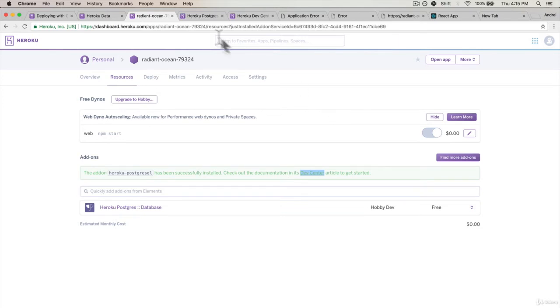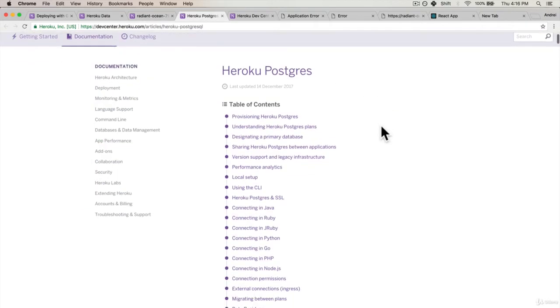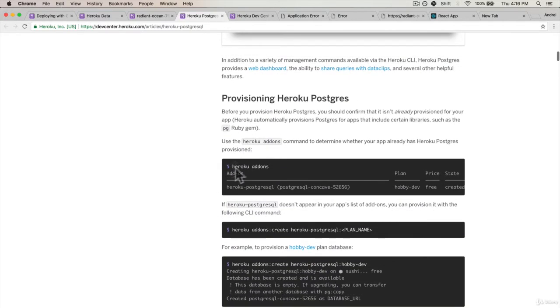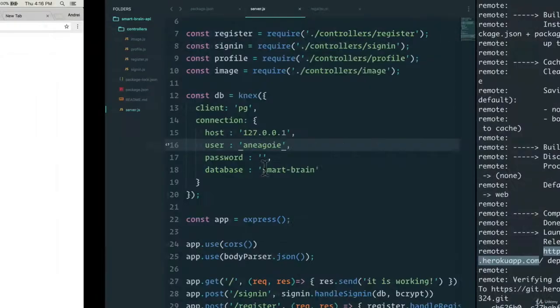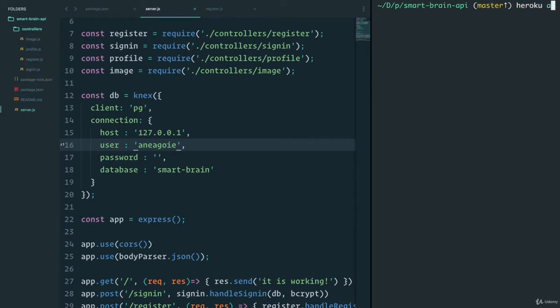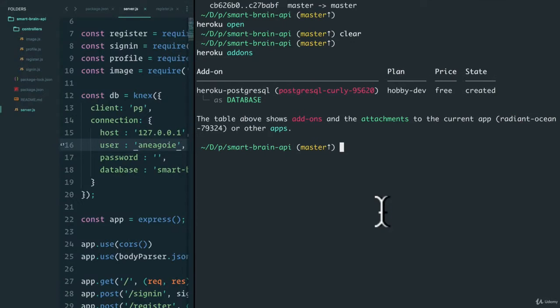That's awesome to hear. Let's open it up. And once again, they have amazing documentation of how we can set up everything. So looking at here, the first thing we want to run is heroku addons to make sure that we actually have it. Let's go back to our server. I'm going to clear this and run heroku addons. I'm going to make this a little bit bigger. All right, we have Heroku Postgres. That's great.